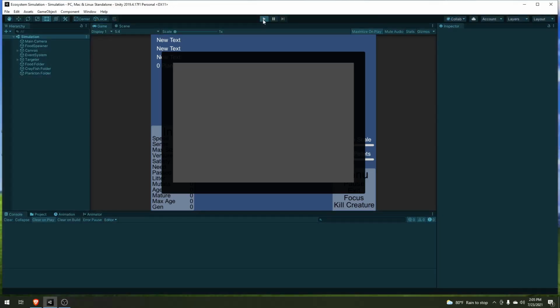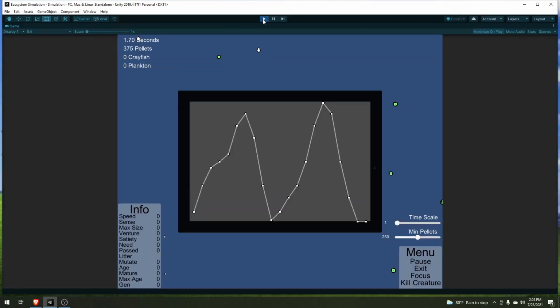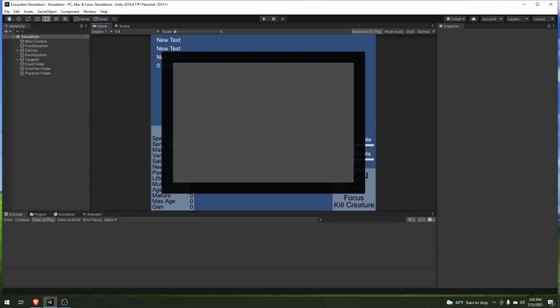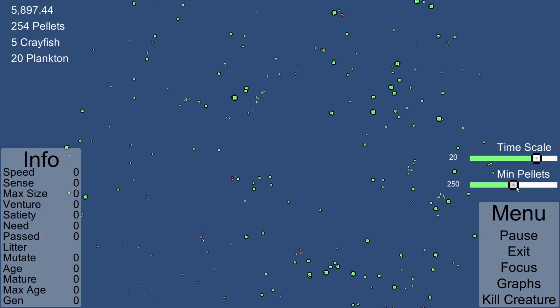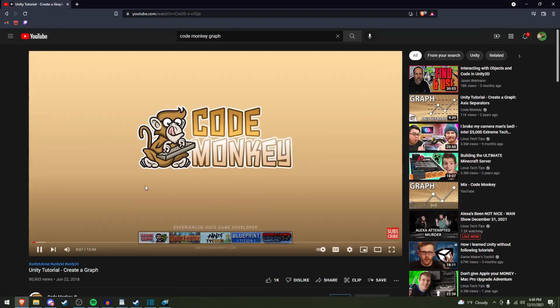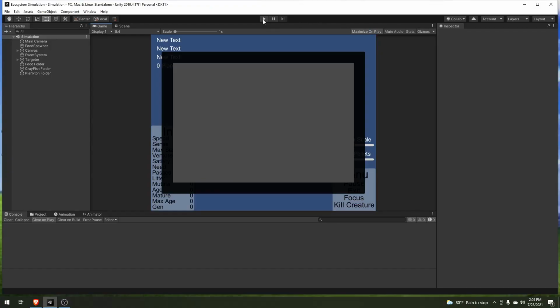Graphs. Now, I know you just asked, why graphs? And to that I say, for science. I wanted an easy way to see how populations and genes changed over time. I followed this tutorial by CodeMonkey, which was super helpful, and I had a graph working.